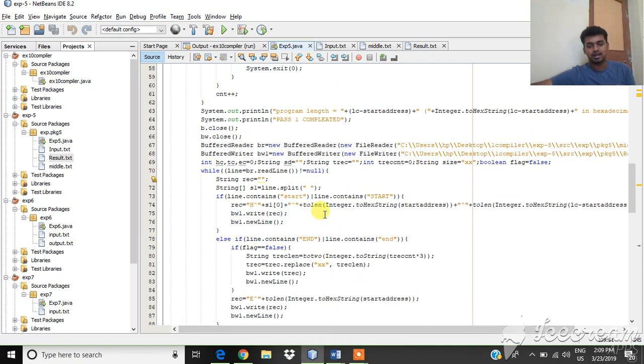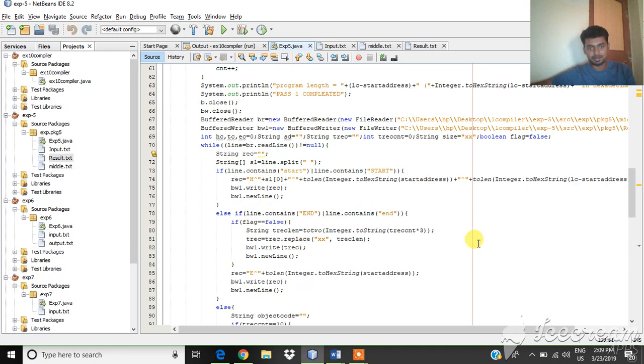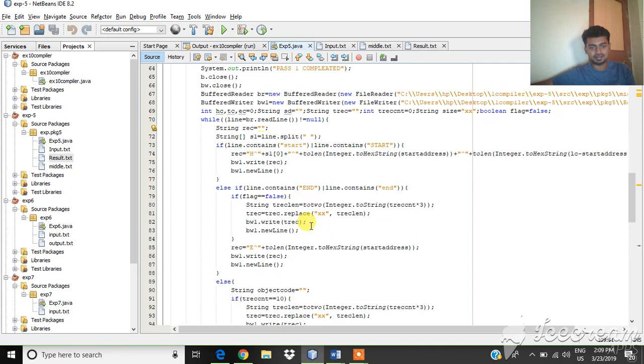Now if the first line contains START, then I have called a toLength function. What the toLength function does is convert the address into a 6-digit address, since if it is mentioned only in 4 digits, it is converted into 6 digits. I have declared a function at the end of the program, to hex string, to make it into a 6-digit address. Once we reach the end record, the location counter will not be incremented, and the entire output is written into the result.txt.